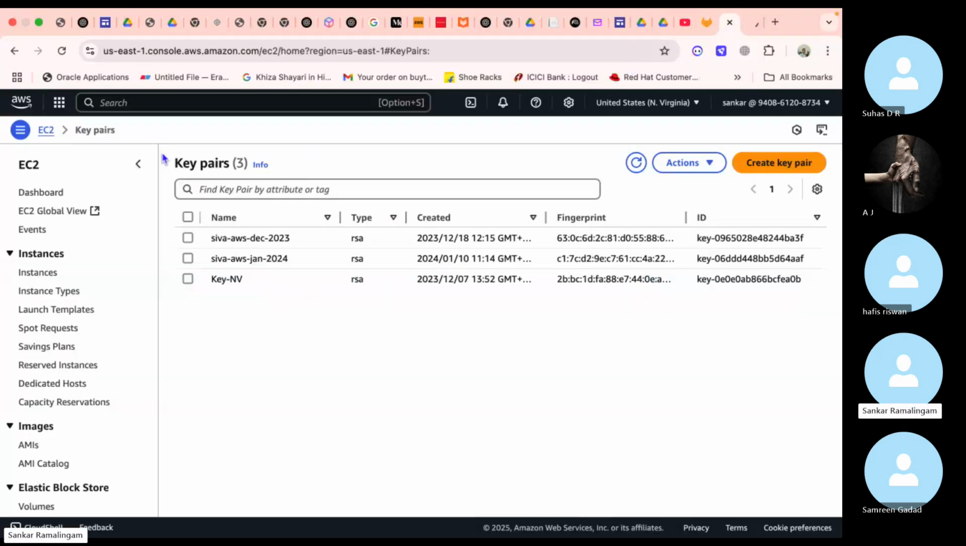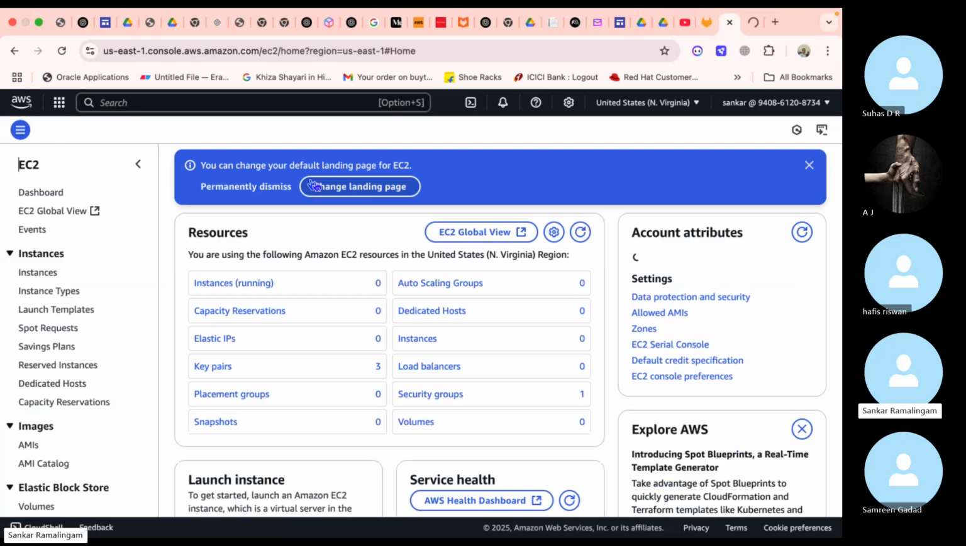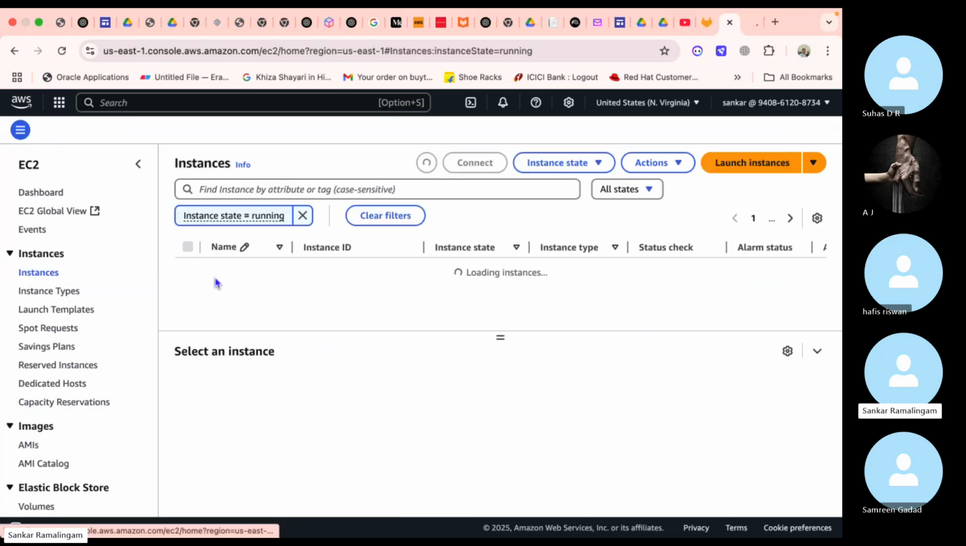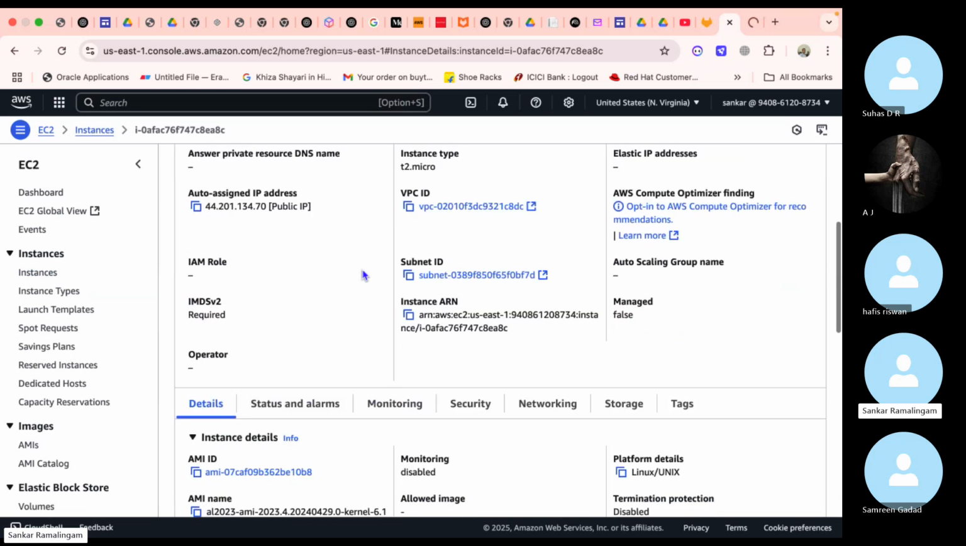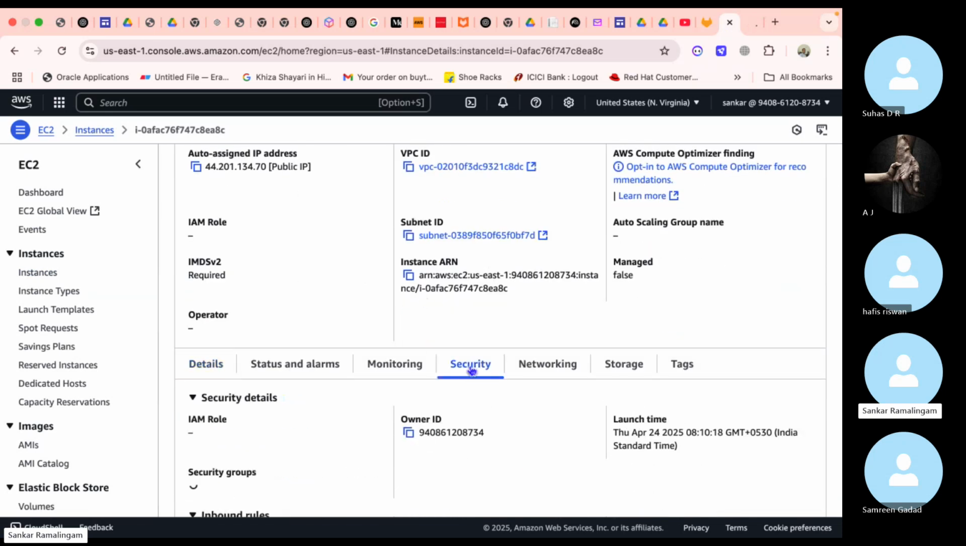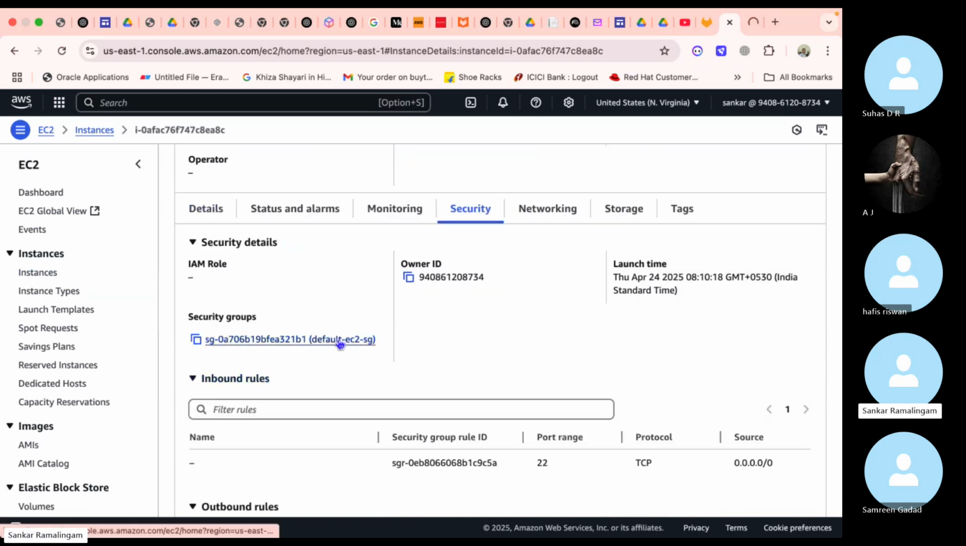I'm logging into the EC2 instance from the AWS console. If you go to instances running, you will see the instance which is running. Go to security, and click on the security group ID.